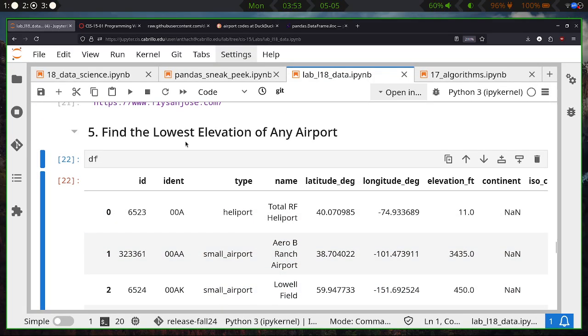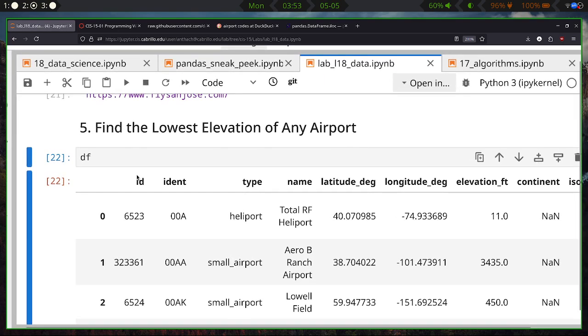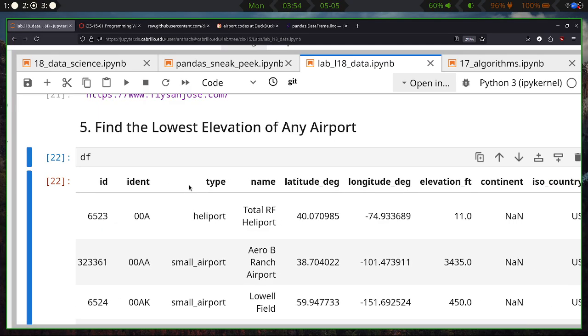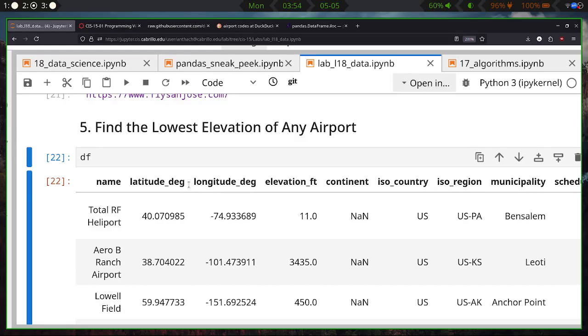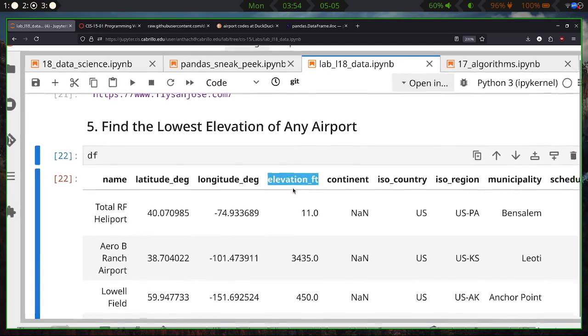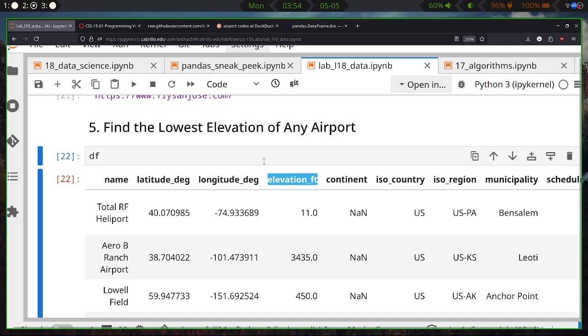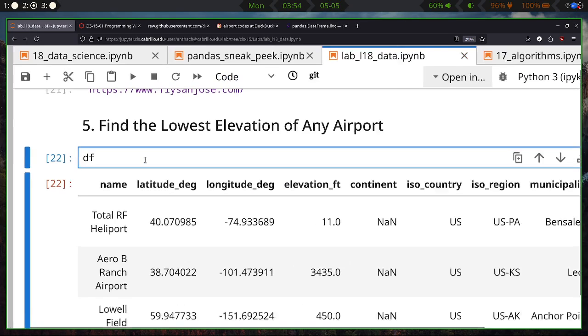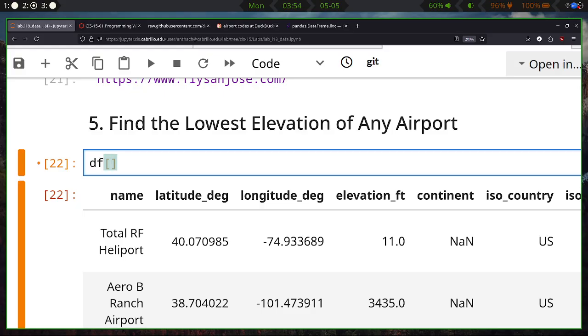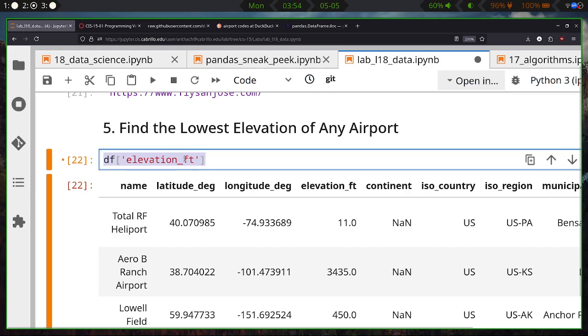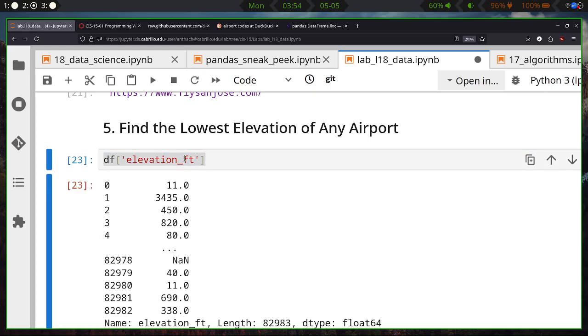Okay, we want to find the lowest elevation of any airport. So let's see what column we should select from before we do any math. Okay, let me scroll over a bit. Cool. It looks like there is a column named elevation in feet. So let's select this column. Once again, we can select with these square brackets. I'm going to select the elevation in feet right here. This is going to return a series, since we're selecting from a data frame. It gives us this series right here.